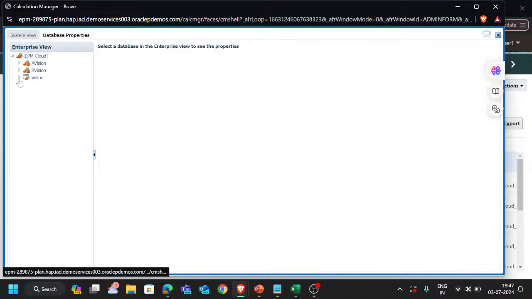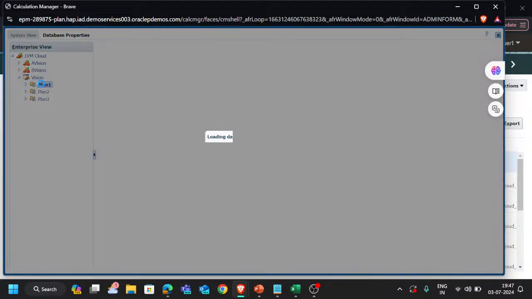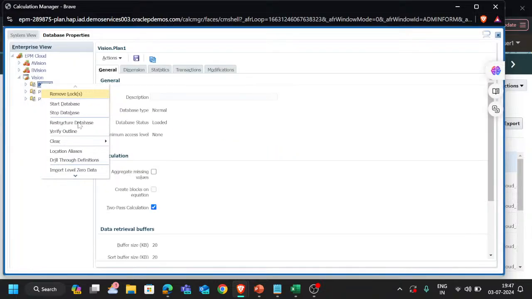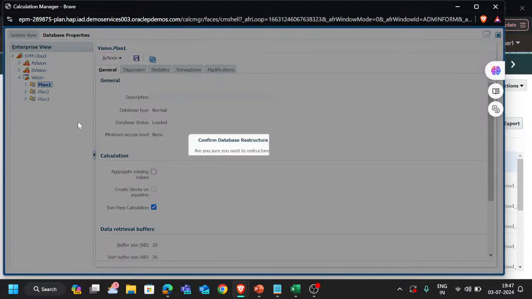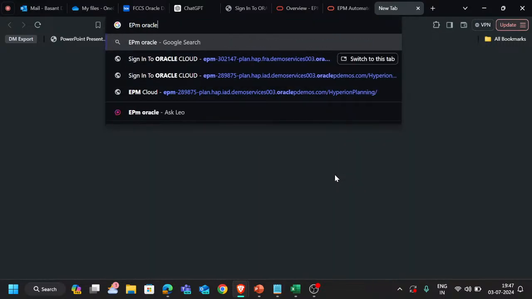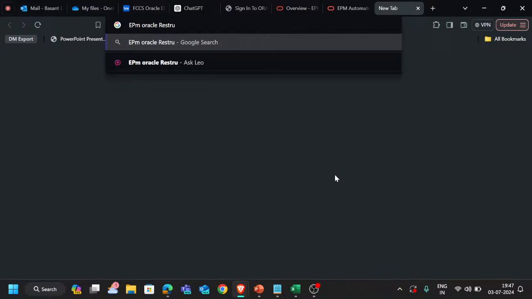Database properties, vision. So here you will see one option that is restructure database, right? So let's see. I don't know what will happen. So let me search in the Oracle docs, either it will harm our data or not, you know.